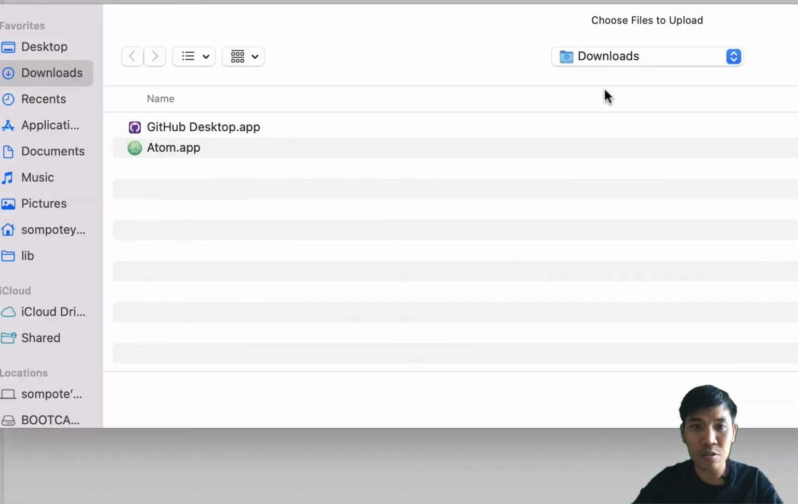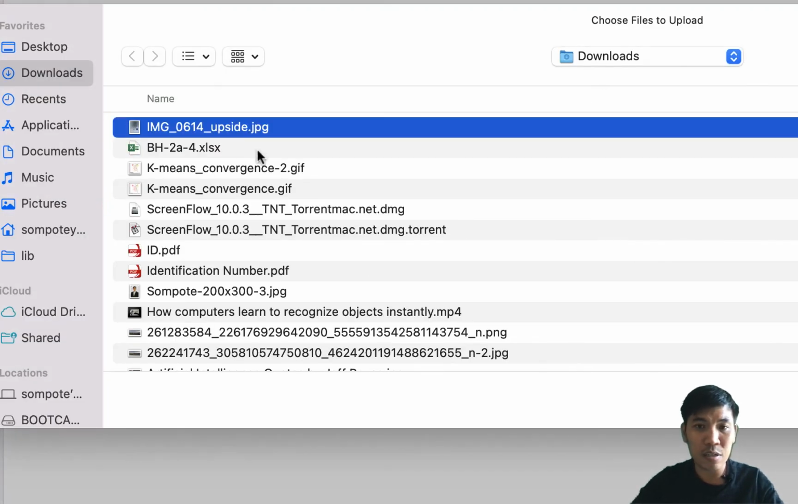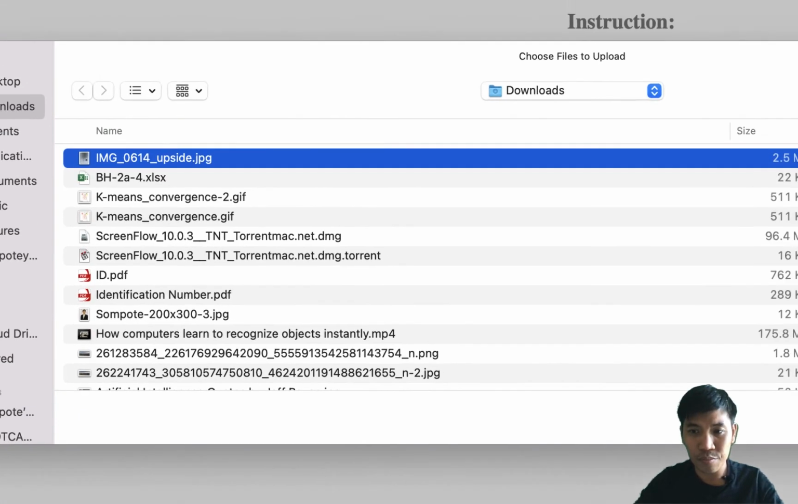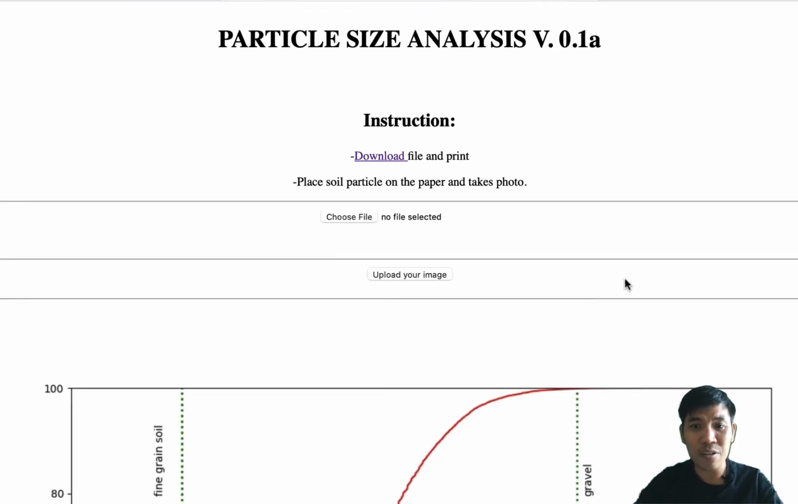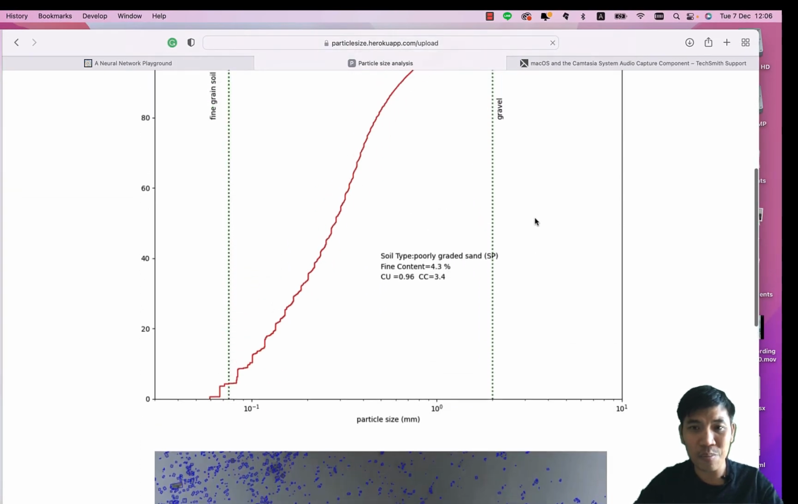You just go to this page and upload your image file. You see it runs for a while because it's a free server, so it takes time to run. That means we send the file to the server, and after that the result looks something like this.